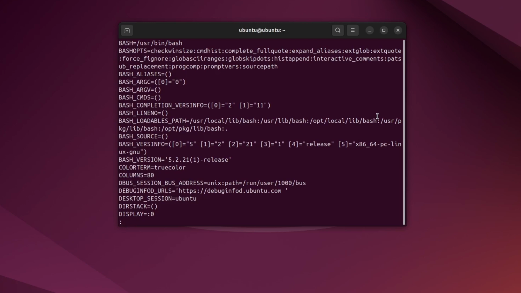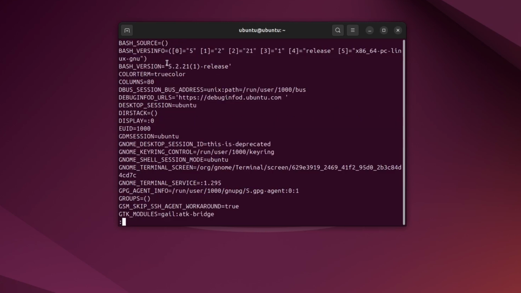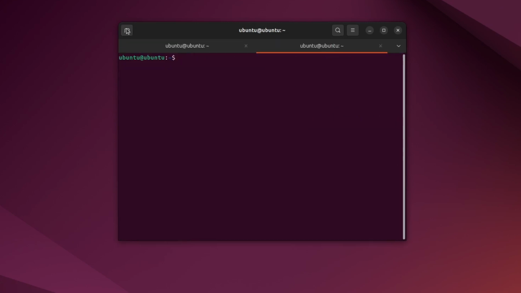If you only want to see variable names without values, you can use a different approach. Type compgen -v and press enter. This command lists just the names of all shell variables.